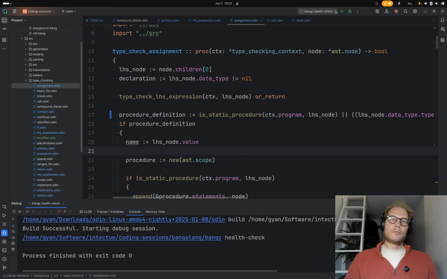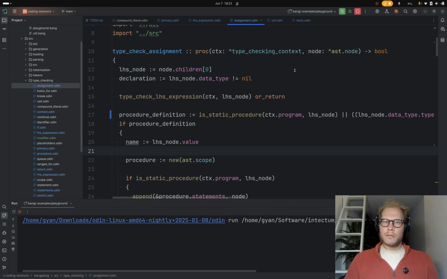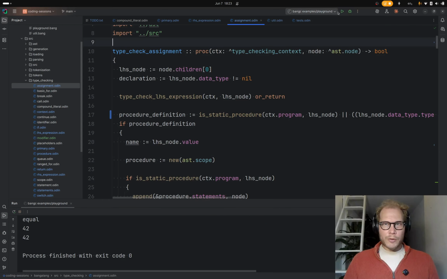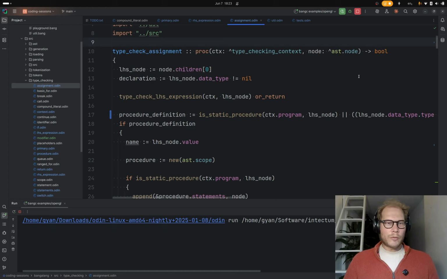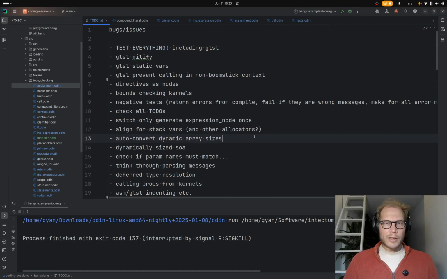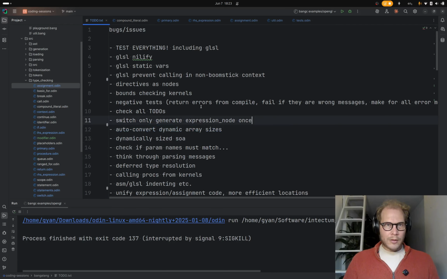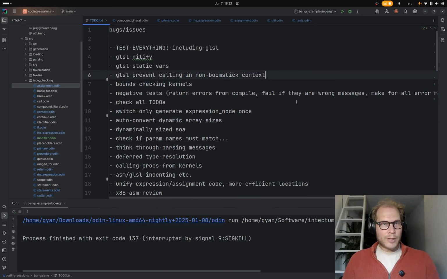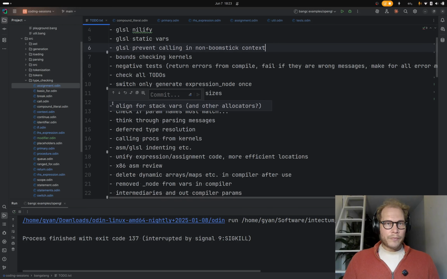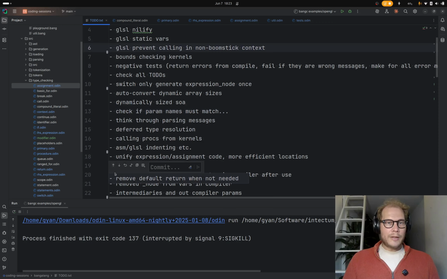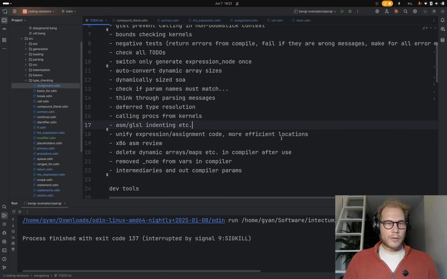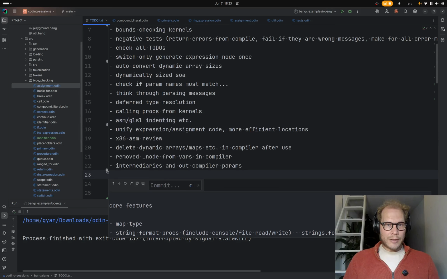Beautiful. Okay, now just before we finish up, we'll just confirm that these other two programs run properly, and they do. Awesome. We got a few things done there. We made sure we enforced return types. Oh, and this directives as nodes. We can cut that out. We improved our alignment code. And we removed default returns when not needed.